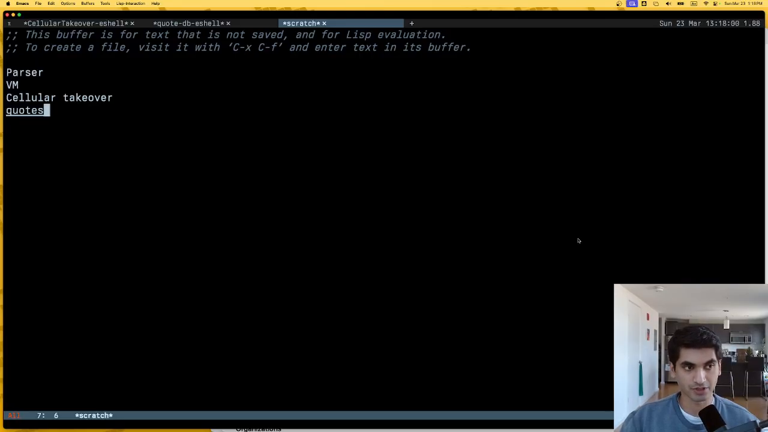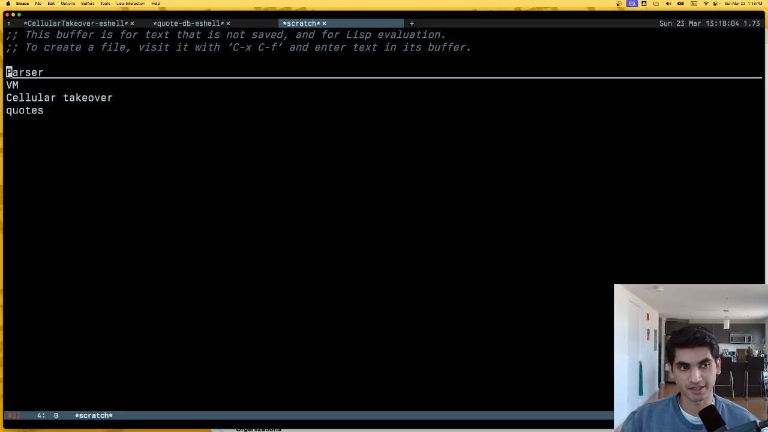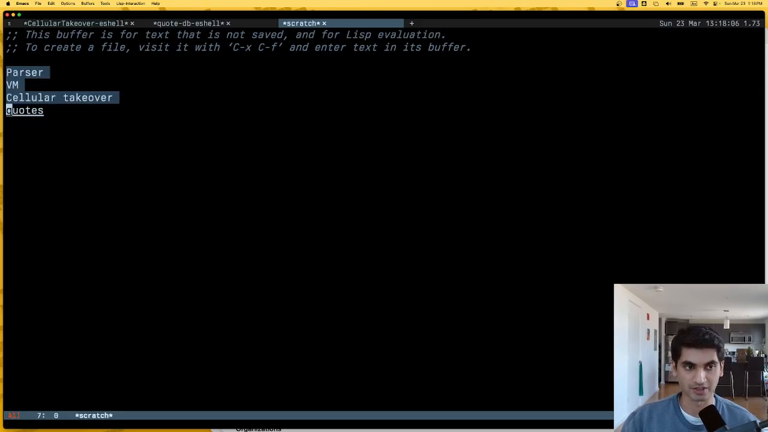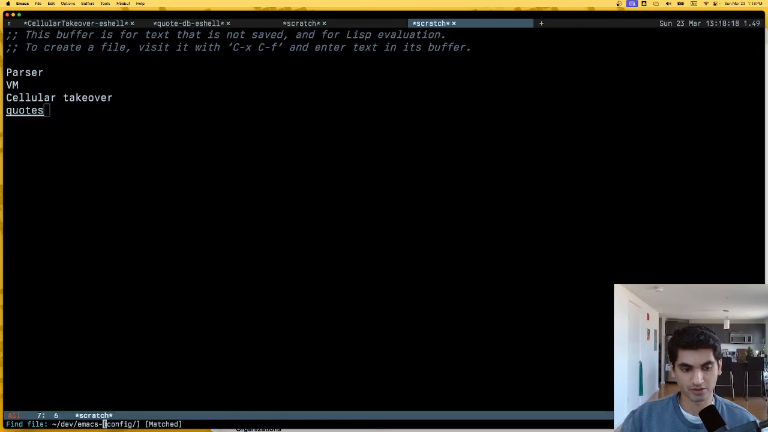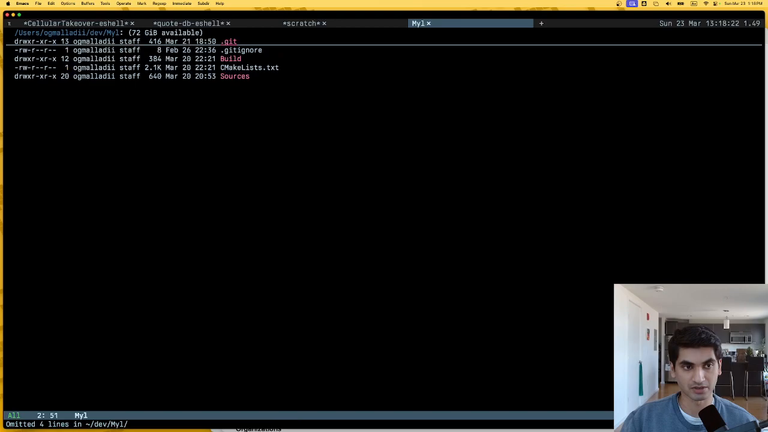Just wanted to do the weekly update. So I wanted to cover these topics at least, and maybe more if I can think of them. But the first thing that I worked on was the parser. So this is for my Lisp, which I've called mill, stands for my Lisp.